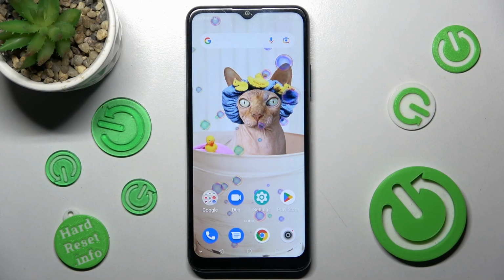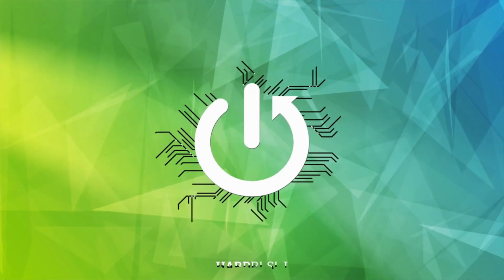In front of me is ZTE Blade A71, and today I would like to show you how you can download and apply iOS Launcher on this Android.